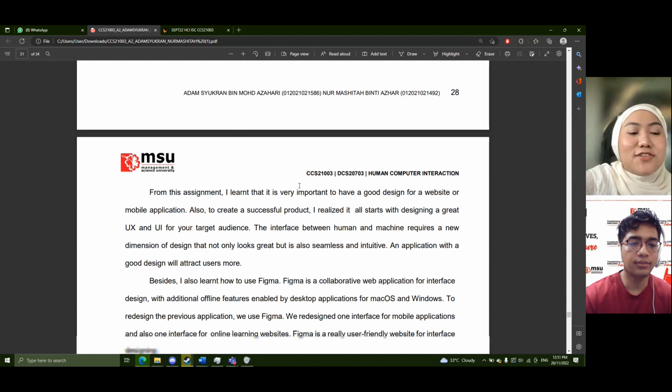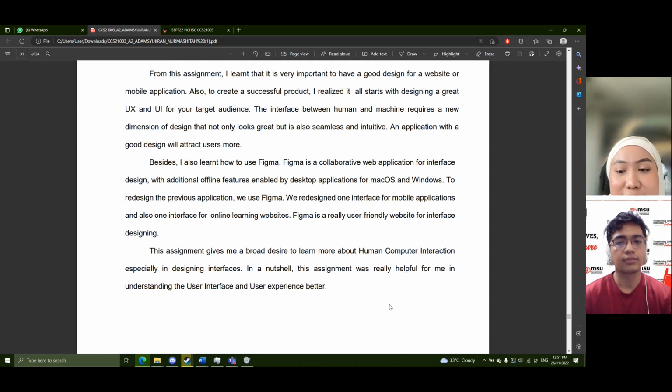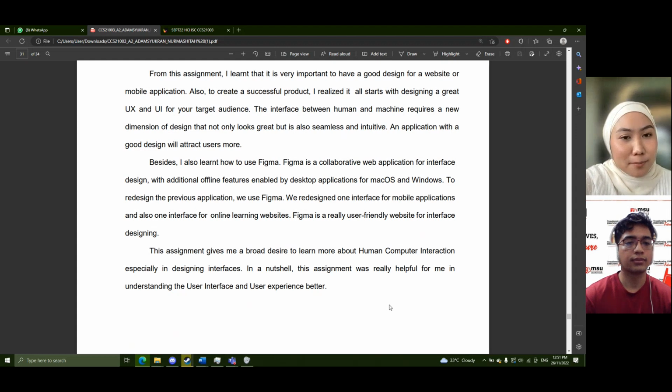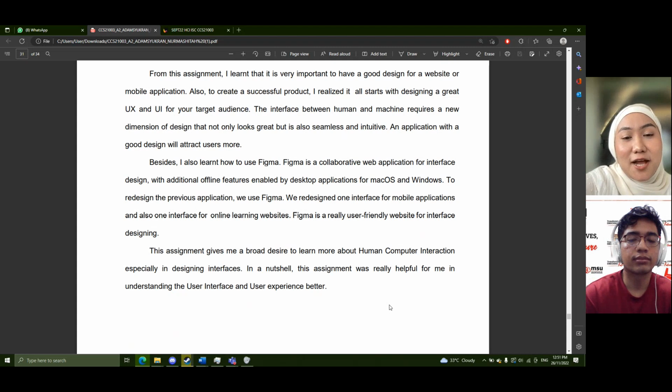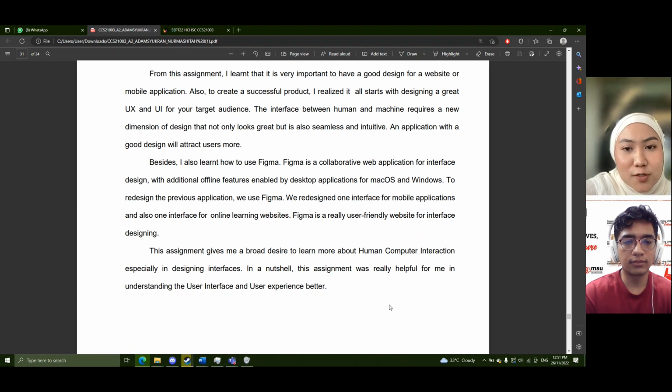Okay, so from this assignment, I know that it's very important to have a good design for website. Before this, I think a website is a website. A mobile application is just an application. But as of now, I know that it's very important to have a good design so that we as a user can be attracted more to our website. Need to be more interesting to attract our user to use our website. And also I realized that it all starts with designing a great UI UX for our target audience.